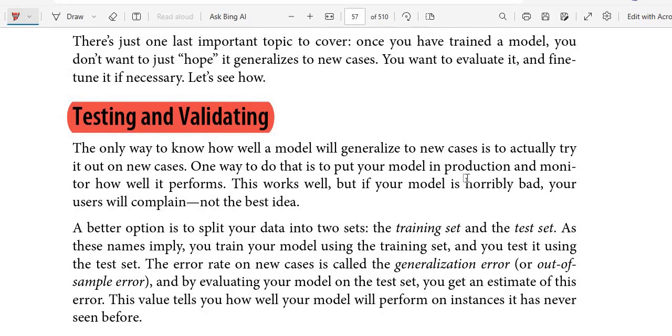After data cleaning and selecting the pure data, this is our second step, testing and validation.